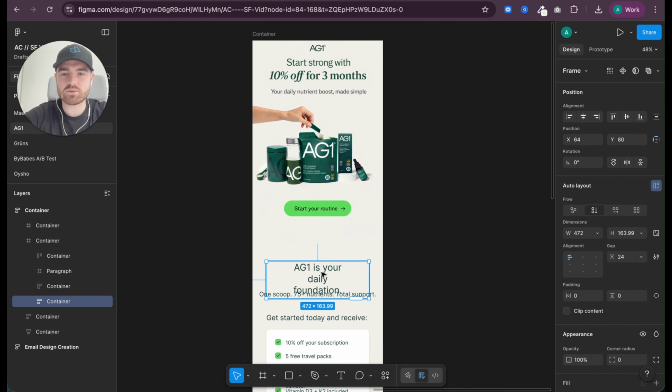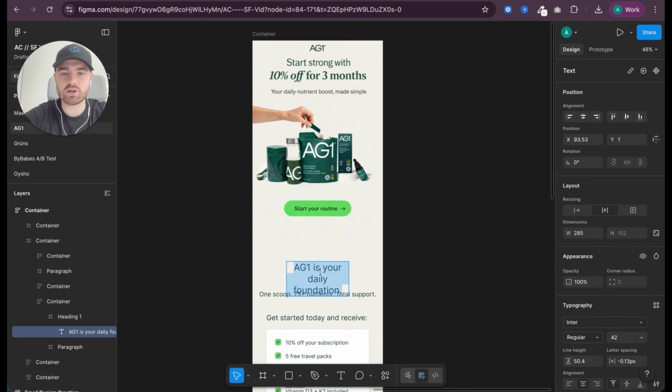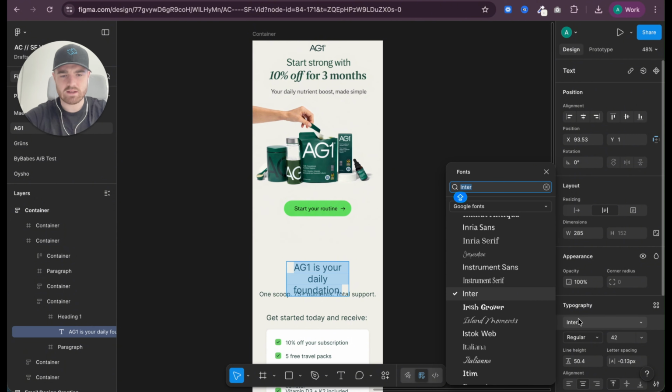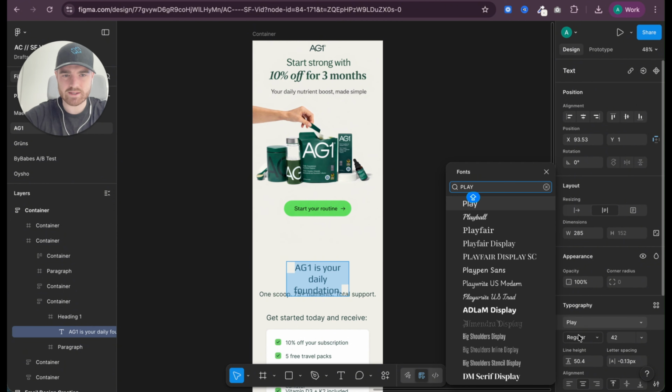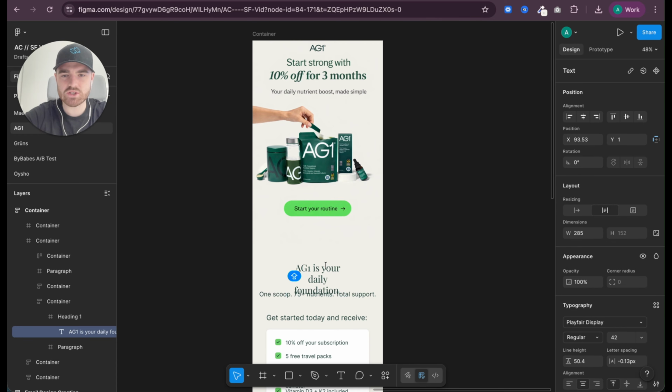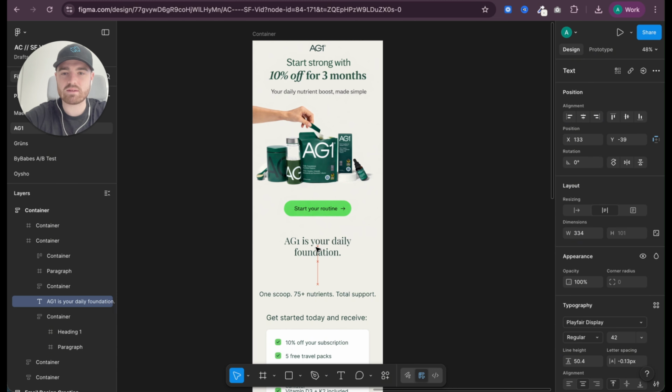So what we'll want to do is make sure that the logos, or sorry, not the logos, but the actual headers are using a font that is probably similar to what they're using. So we can change that to Playfair Display. Obviously you want to make sure that you're using the same font as you normally would.